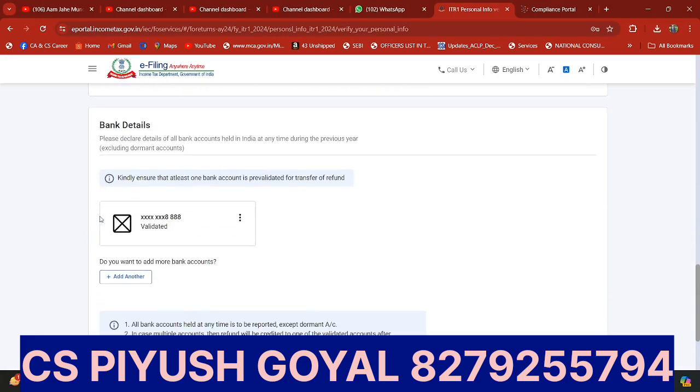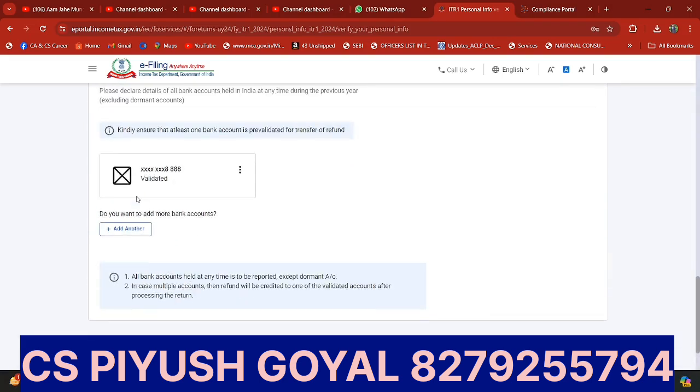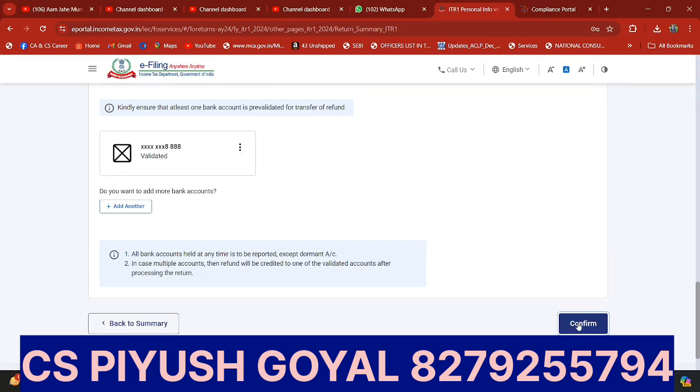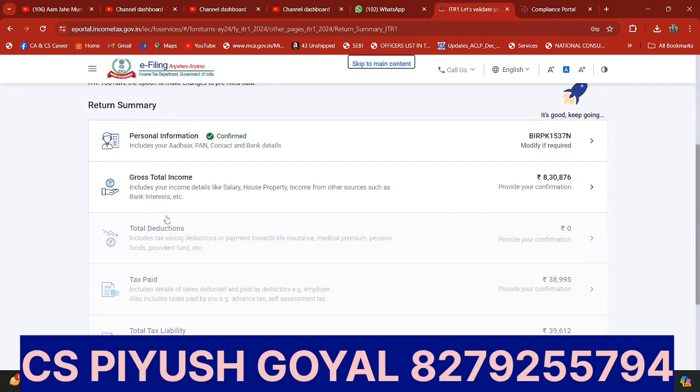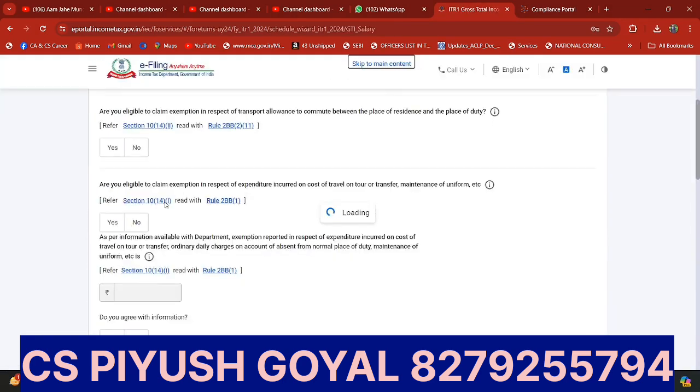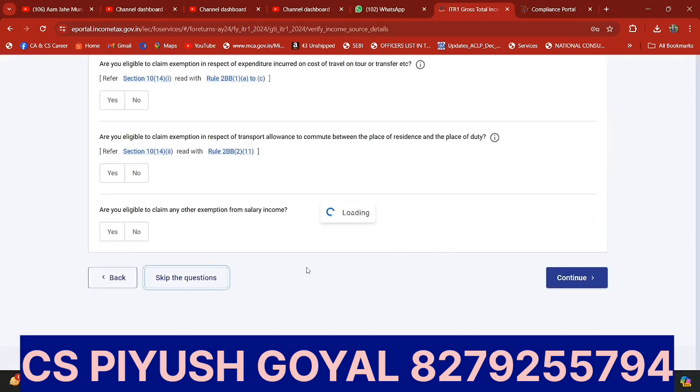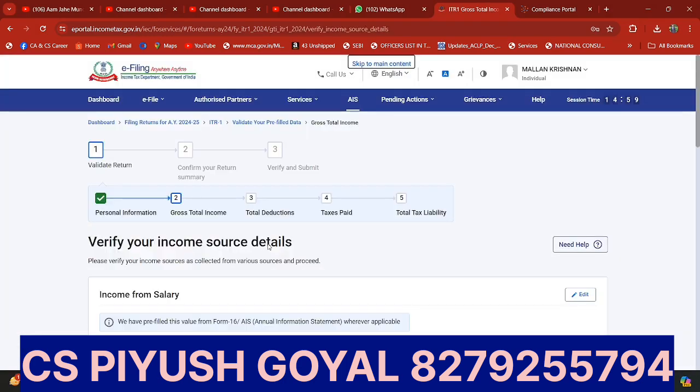And thereafter you have to check the bank details in which you are willing to receive the refund. The bank details must be validated, otherwise your refund amount will not be credited. Thereafter click on the confirm button, and click on the gross total income. In the gross total income box, you have to enter all the incomes.